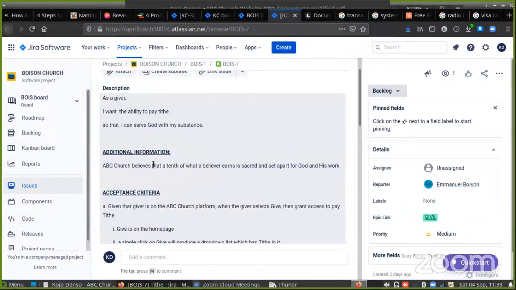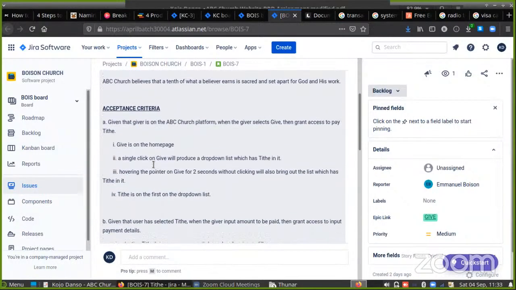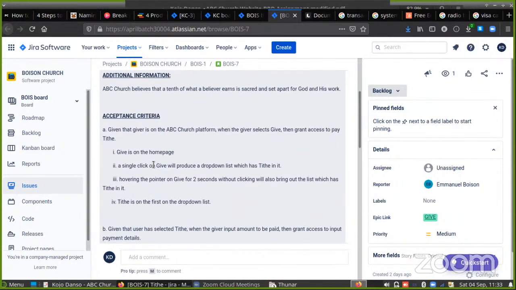Sure, I would. I thought the additional information was a description to the user story. So when Bismarck was doing it last, when you put giving there, the additional information was give a tenth of what you have. So I thought it was just a description out there. So I will consider that. Thank you, Kojo.